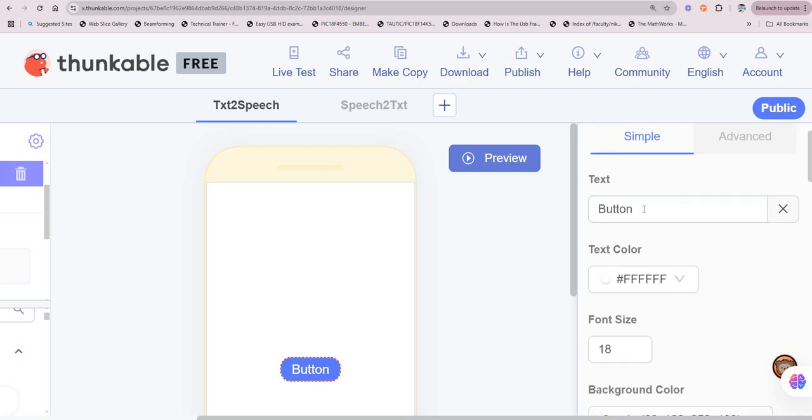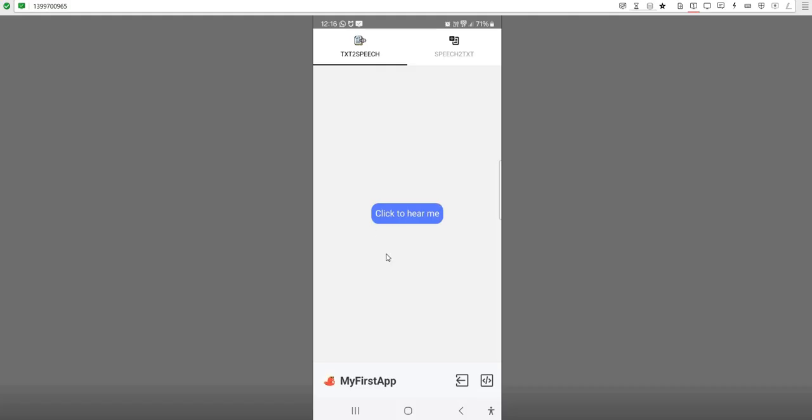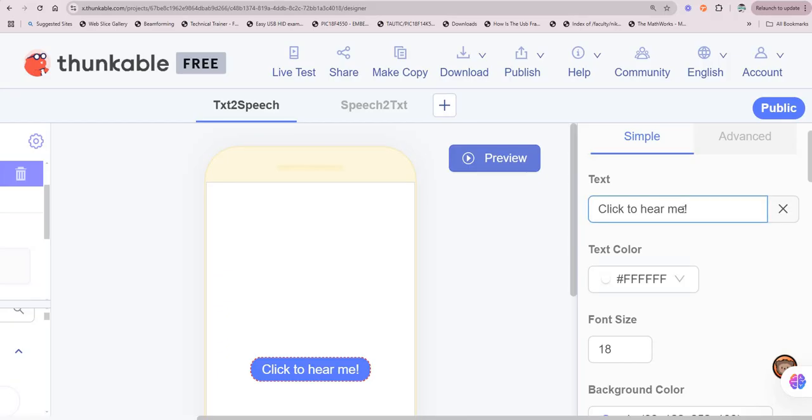Under this property you will see the text. This text is whatever text you want to appear in the button. So we can change this to, what shall we change? Sorry, click to hear me. When you do click to hear me, it changes in Thunkable Live. If you want something better, click to hear me speak, for example.